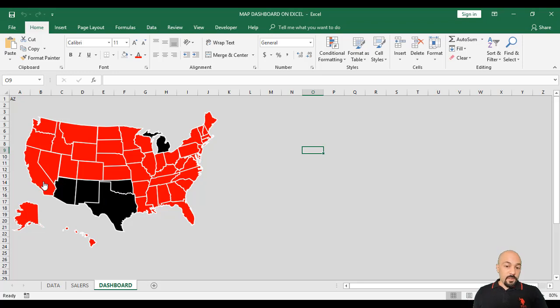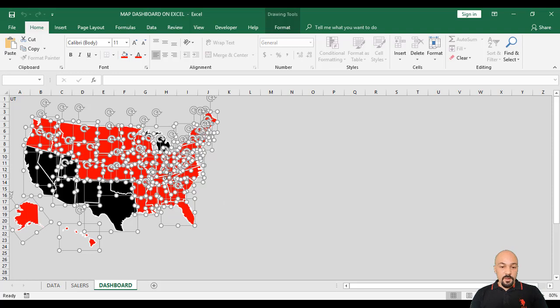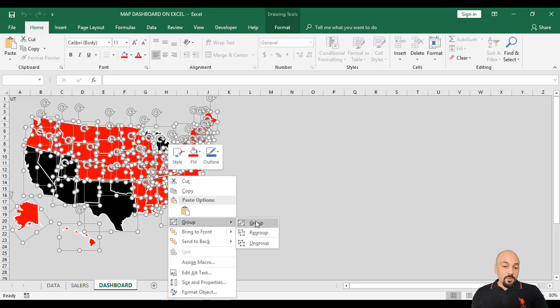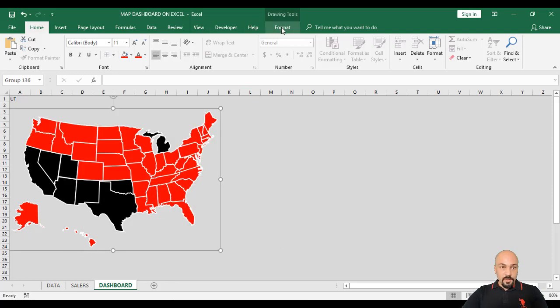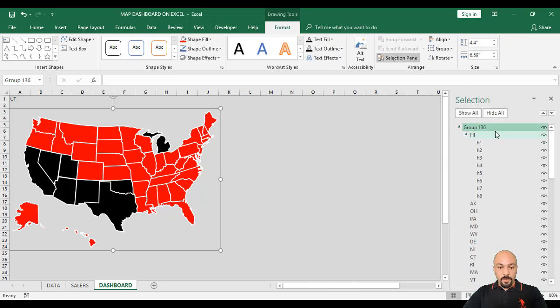There is another topic that we need to solve now. Only the state that is selected should be black. Others must remain red. There are two different ways to do this. Select all the shapes and group them. Let's name the group USA.